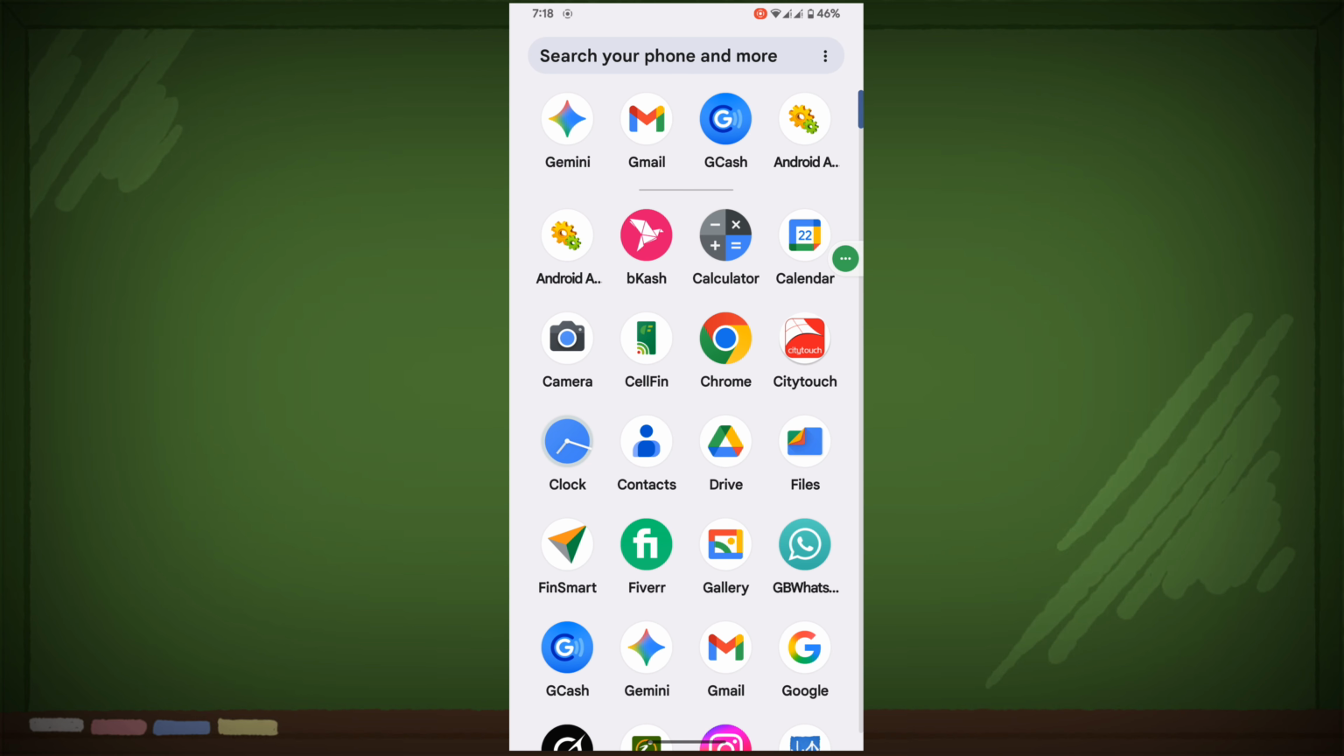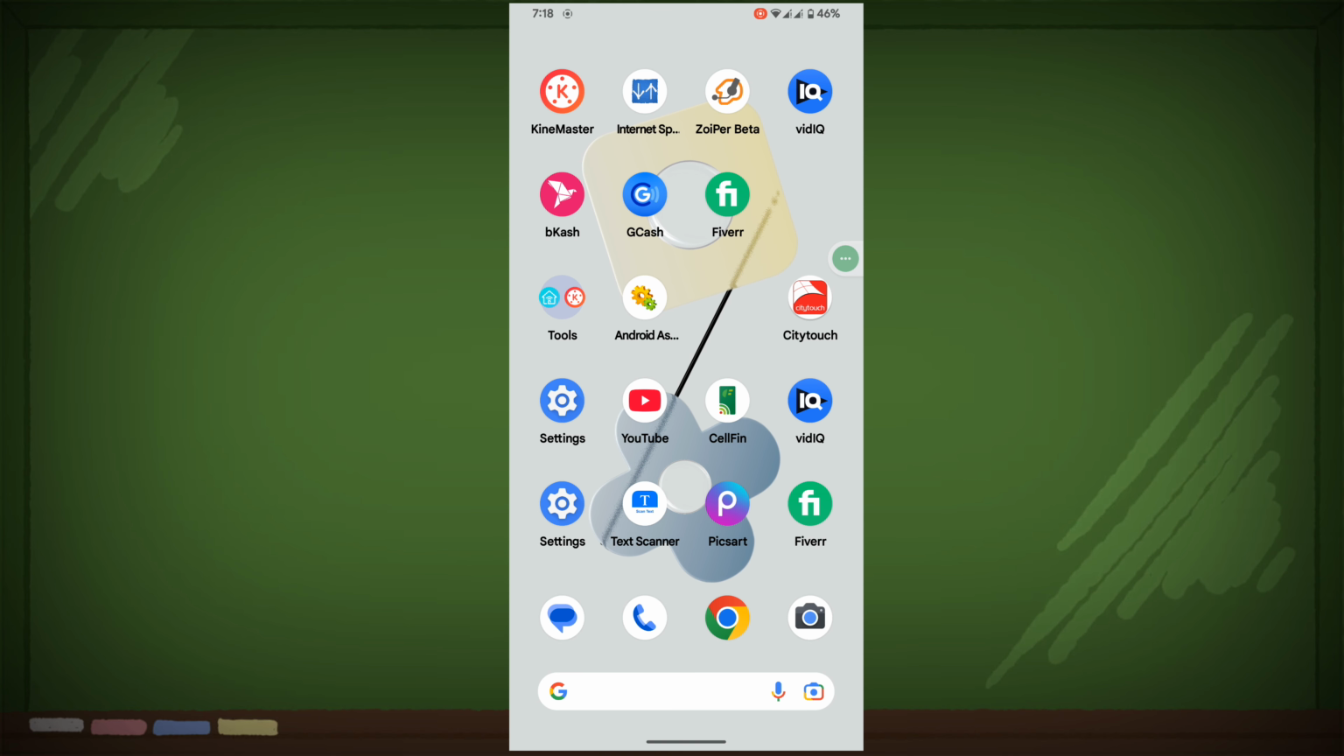Now I hope that this method solves Gcash app disappeared or Gcash missing from home screen.